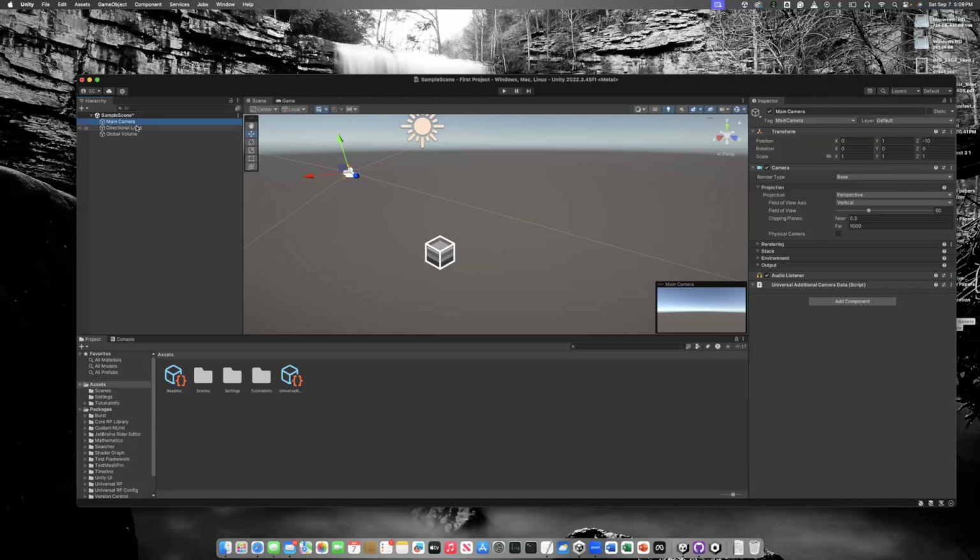If you see this star over here, that means your scene is not saved. Now how do you save the scene? On Windows you can press Ctrl S, on Mac you can press Command plus S. Once you see the star vanish, that means your scene is saved. Make sure your scene is always saved.